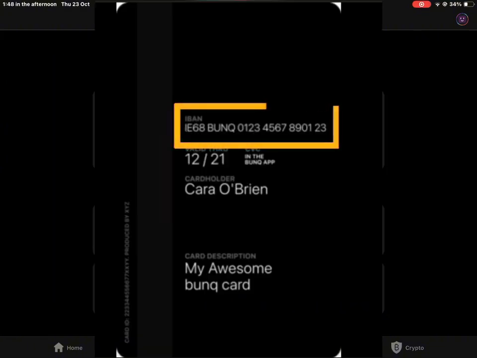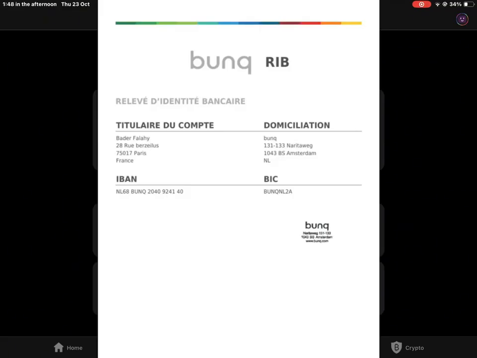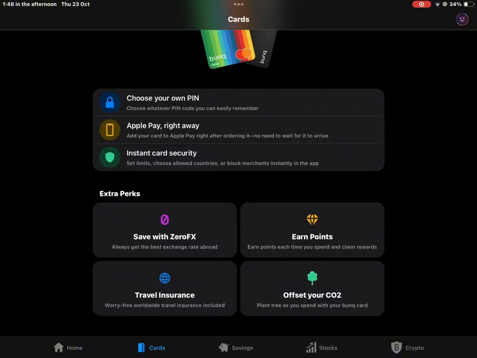You could also find it on your card, your Bunq ID card. It's also present there. You can also get it on receipts. As you can see, there's the IBAN bank account number. So you guys could find it in 3 methods. So this is how you can visualize and find your IBAN account number.